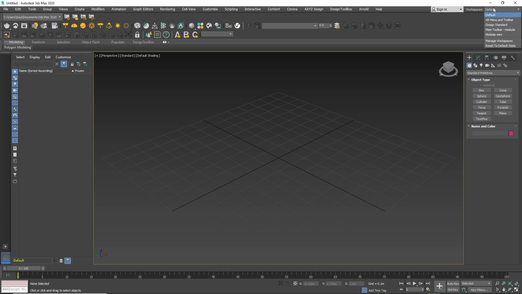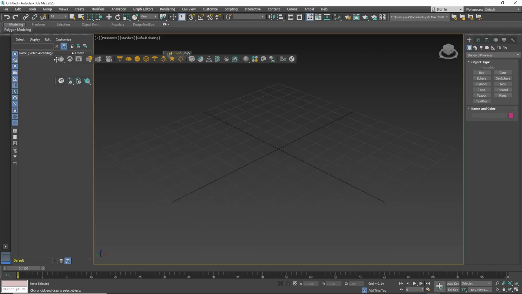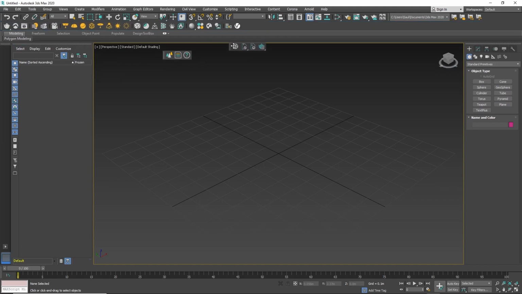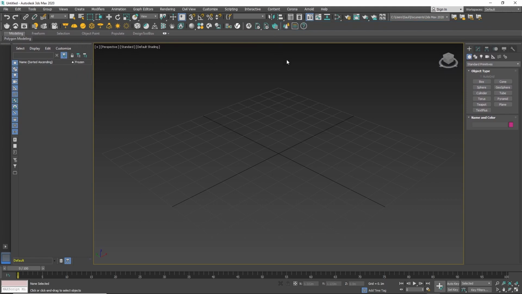Okay, so let's reset the default workspace. Pressing that, set it here. All right. And this tab right here is called the ribbon. So this is where you will find some of the most useful and basic functionalities of the app, like modeling, freeform selection, so on and so forth.